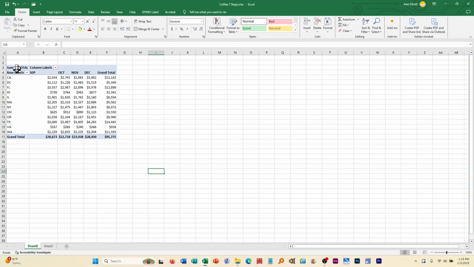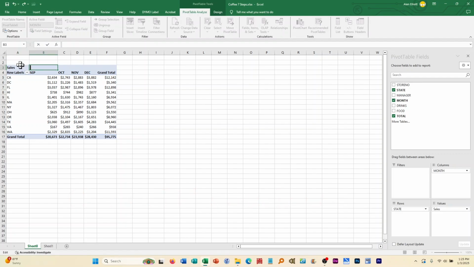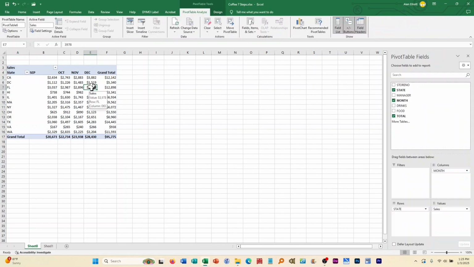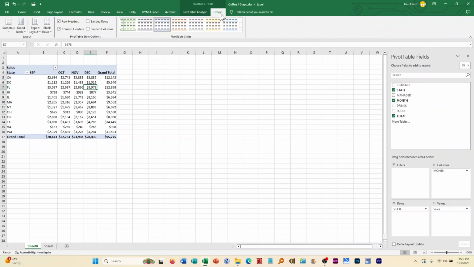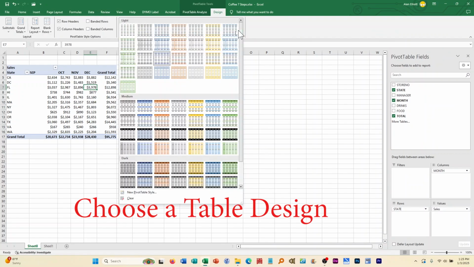Other things we could do, we could rename some of the items. So I'm going to change this Sum of Total to Sales. I'm going to get rid of the column label things here. I'm going to change Row Labels to State, and you can continue on here. There are many things that you can do to make this table look better. Let me just try one more thing. So I'm going to click on the table, then go over here to Design, and notice here that you can choose from a number of designs that you might want.